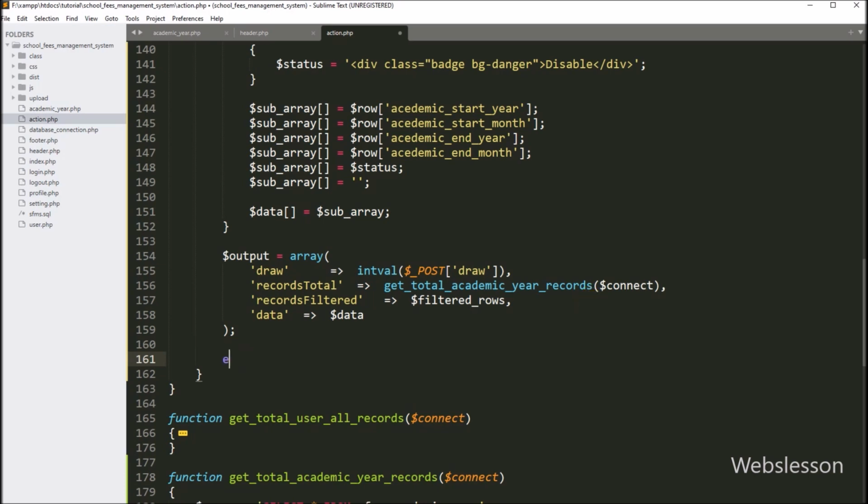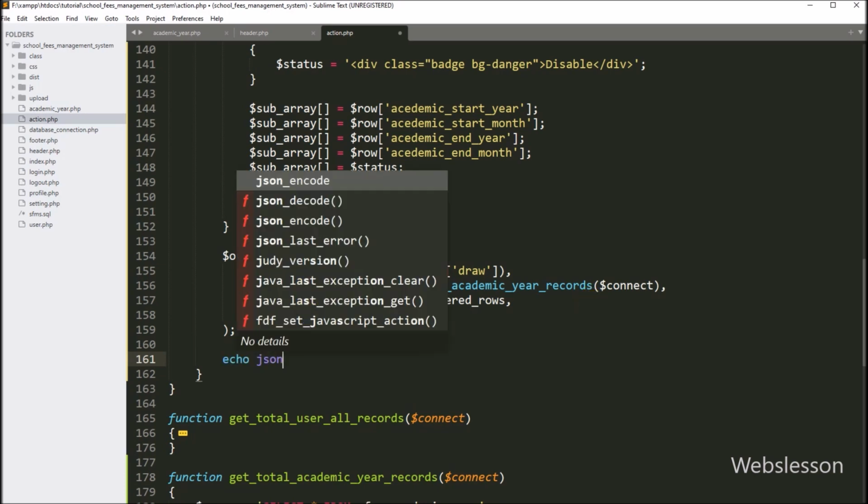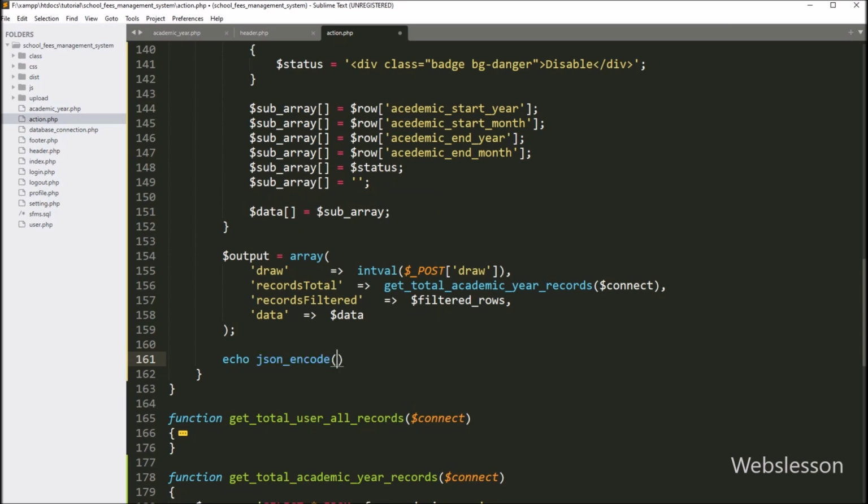Now we want to send this data to the AJAX request in JSON format, so here we have to write an echo statement with the json_encode function. In this function, we write the $output variable. This function will convert this data into a JSON string. So here our code is ready to load data in the jQuery DataTables plugin with server-side processing of data, so now we have to check the output in the browser.